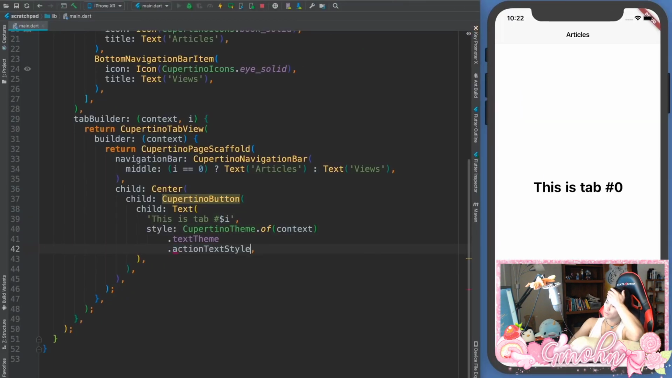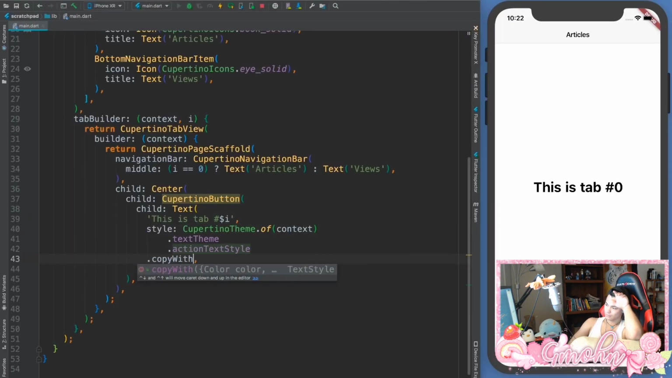Now that the scaffolds are in place, let's add some navigation. Because Cupertino is built with Flutter's Navigator and Route classes, you can use the same APIs for navigation as you would with any other app. All right, back in my scaffold, let's wrap the text in the middle of the screen with a button. And we'll give this a nice font size here.